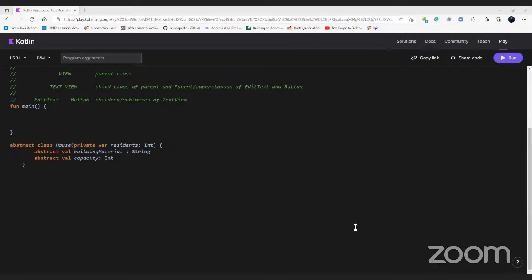Okay, yeah, so let's continue. So private is a keyword, and it's called a visibility modifier in Kotlin. It means that this resident property is only visible to and can be used inside this class. You cannot access it from anywhere else in your program. So you can mark properties and methods with this keyword.